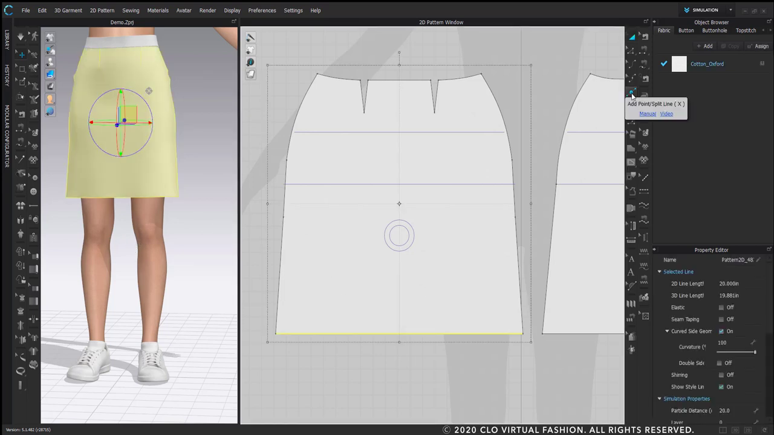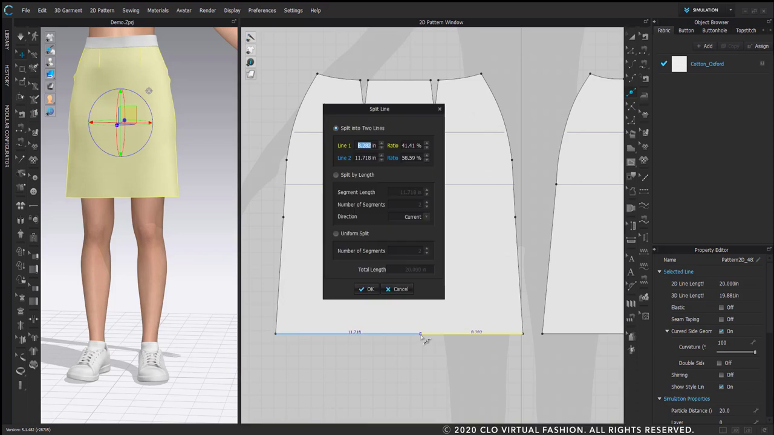Select the Add Point Split Line tool. Hover over to your hem. Right-click. Because the total length of my hem is 20 inches and I want to create 5 scallops, I'm going to split my hem into 10 segments.